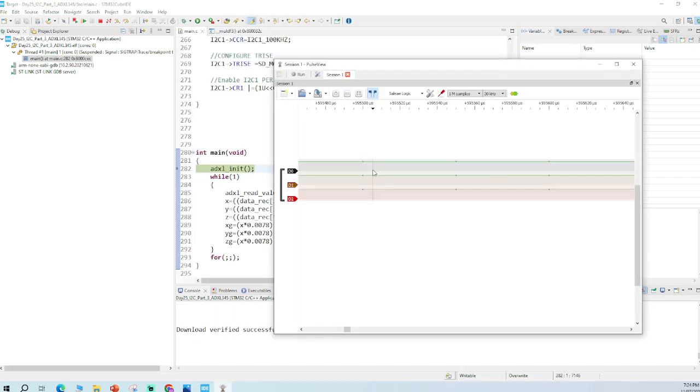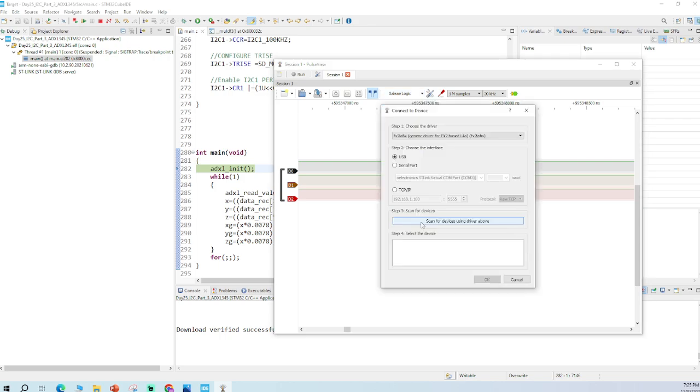Okay, there is some data happening on D0 and D1. So D0 I connected to PB8 and D1 should be connected to PB9, which I will do another connect to device check. Scan. I'll turn off and on. Scan, yes, then OK.